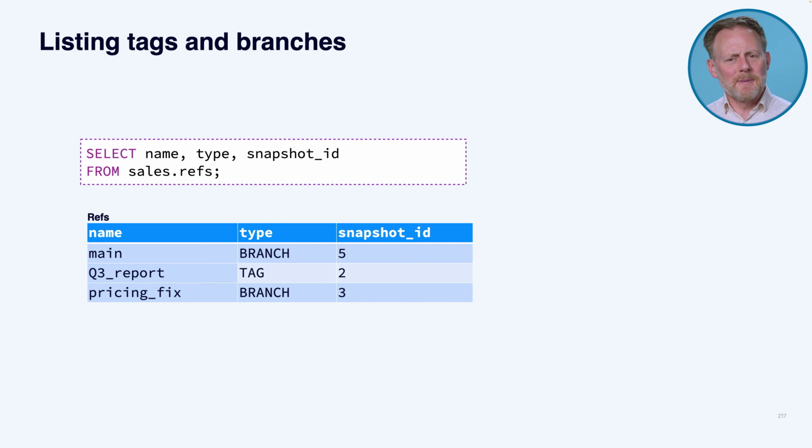What if you're curious about the branches and tags that are extant for a particular table? You've got this metadata table called refs that kind of hangs off your main table. And so in this case, we would query sales.refs, and we'd see these are our branches and our tags. This is a table you just get to read. Iceberg keeps it up to date for you. Every branch, every tag, they're all there in one place.